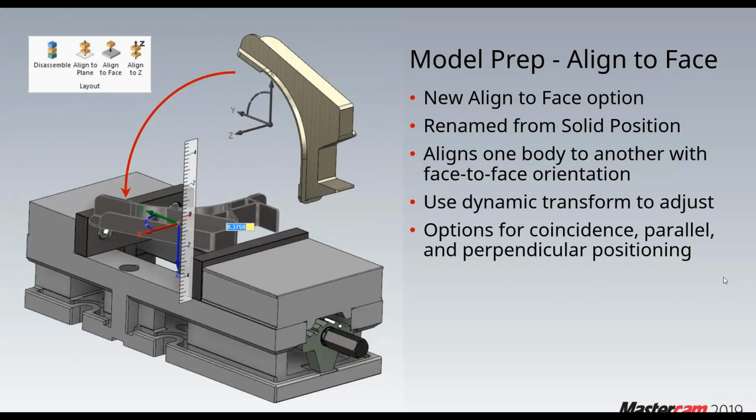So now model prep align to face. So we had this function in 2018 and it was called solid position, and it was pretty handy. But some of the feedback there is it didn't have as much control as people wanted to put it exactly where they wanted it to. So now I can essentially pick an edge or a line and say align to this face and also align to this plane at the same time. So I don't have an example of this one.